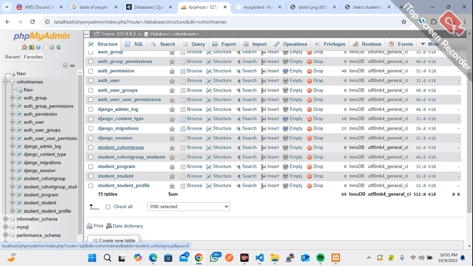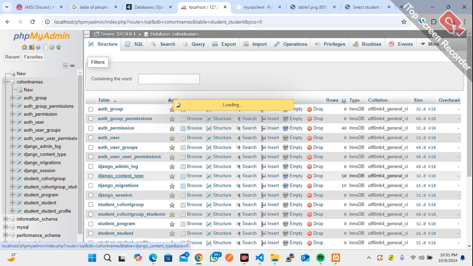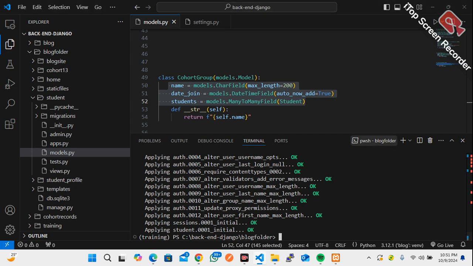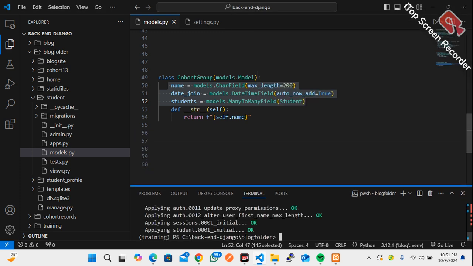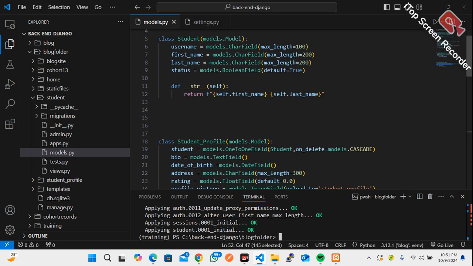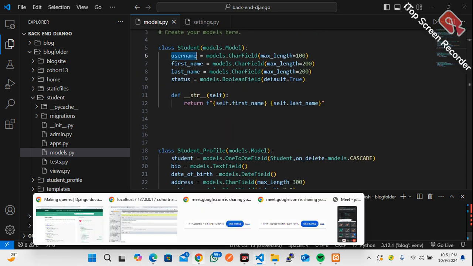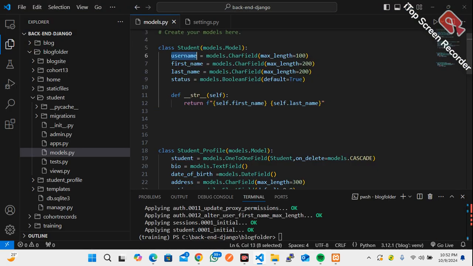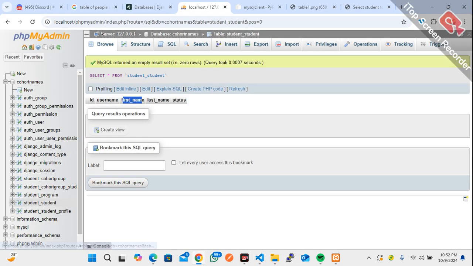Now we click on cohort. Now we have students, right? Click on students. You can see the columns you created: ID, username, first name, last name, and status. So we have all these columns in the user table. This is what we have here: last name, status.